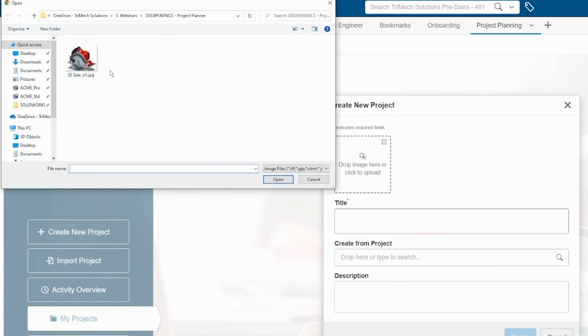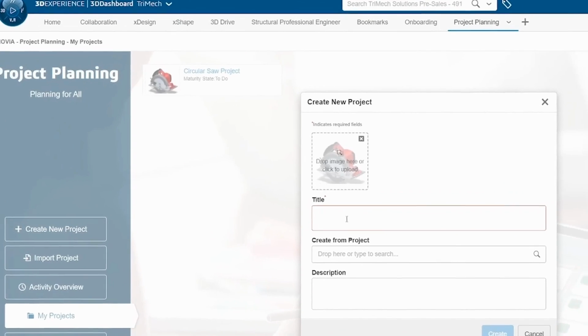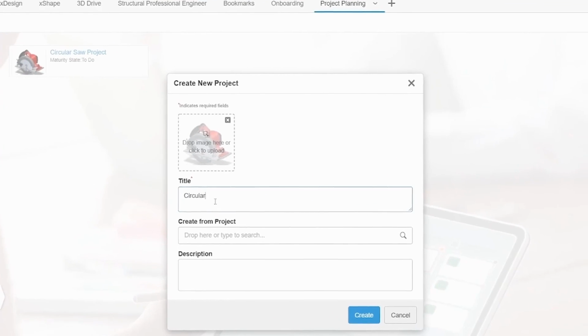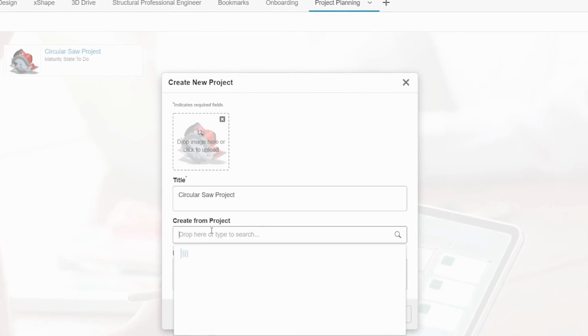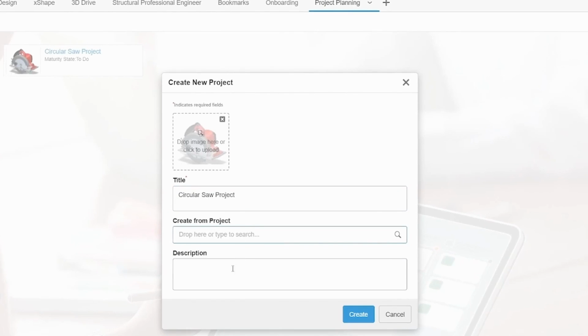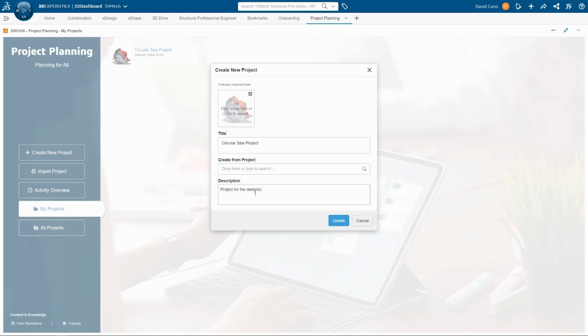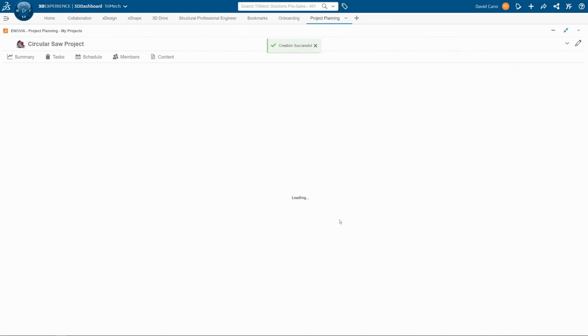I can choose an image for my project. Here I have a circular saw. I'll just give it a title, which is going to be my circular saw project. I can create my project based on existing projects. In this case, I'm going to start it from scratch. I'll just give it a description, and then I'll just go ahead and click on create.